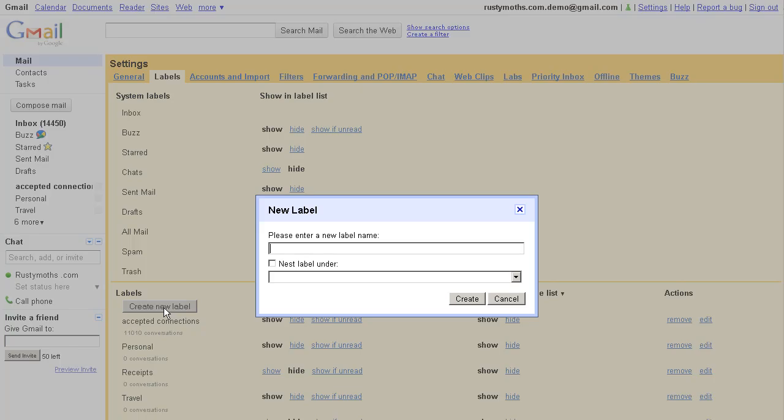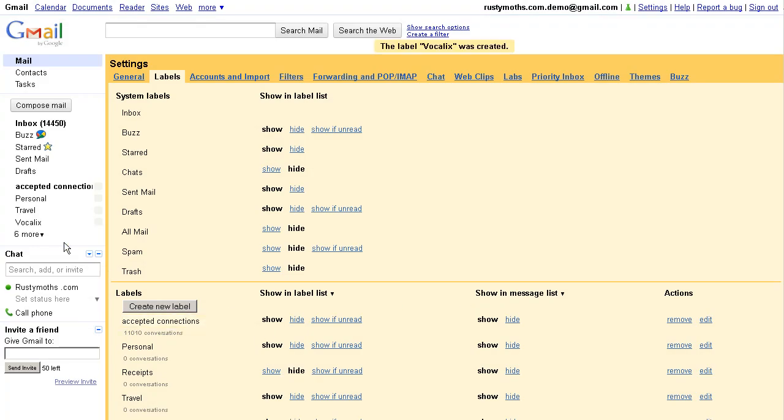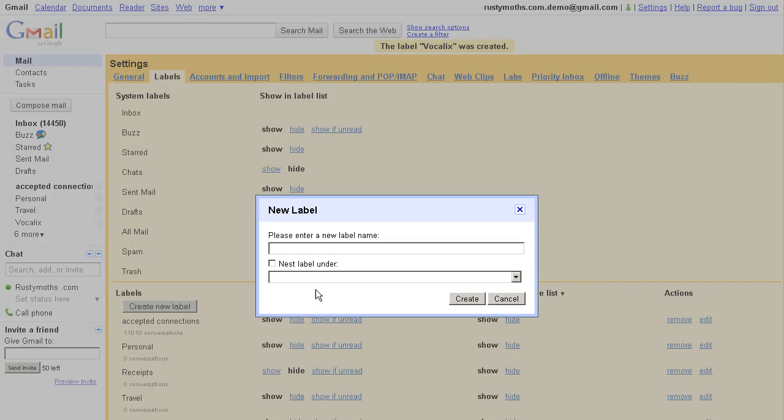So first of all I'm going to create my main label that I'm going to be using for this, which I'm going to call Vocalix, because that's the company that has created Swom and BizOppers. I've just done that, and you'll see that the label appears just over here. At the moment I don't have any nested labels, so they just look the same as any other labels in Gmail.